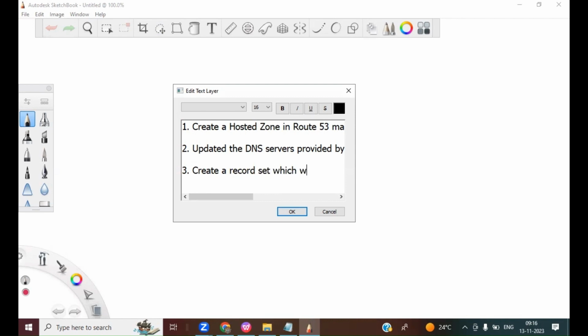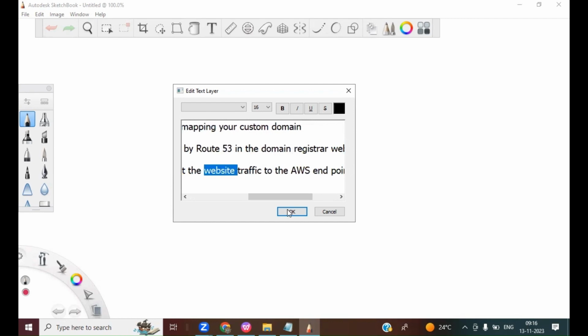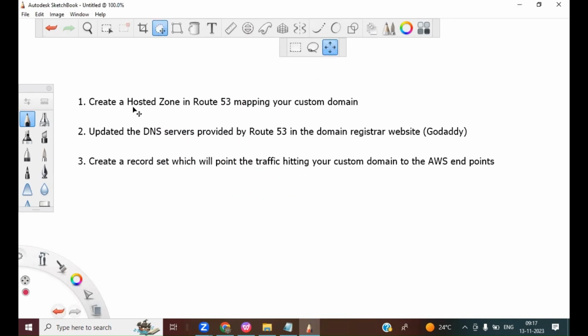Create a record set which will point the website traffic to the AWS endpoints. That's what I meant by website traffic: the traffic hitting your custom domain goes to the AWS endpoints. So these are the three steps that we need to do as part of routing the traffic hitting your domain to the AWS application endpoints.